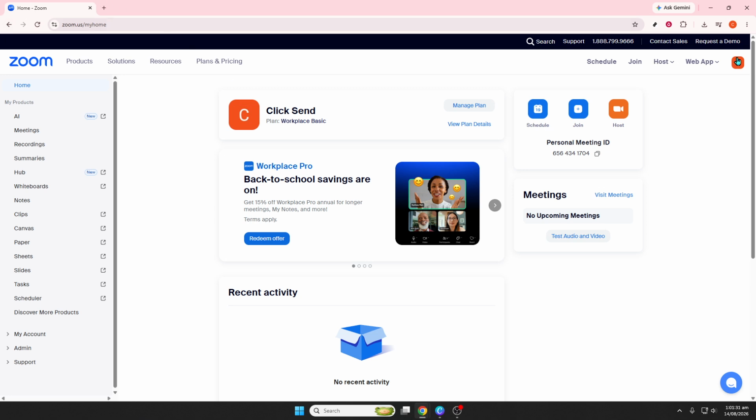Before you begin, it's a good idea to make sure the Whiteboard feature is enabled for your account, since this tool needs to be available before you can use it inside a meeting.